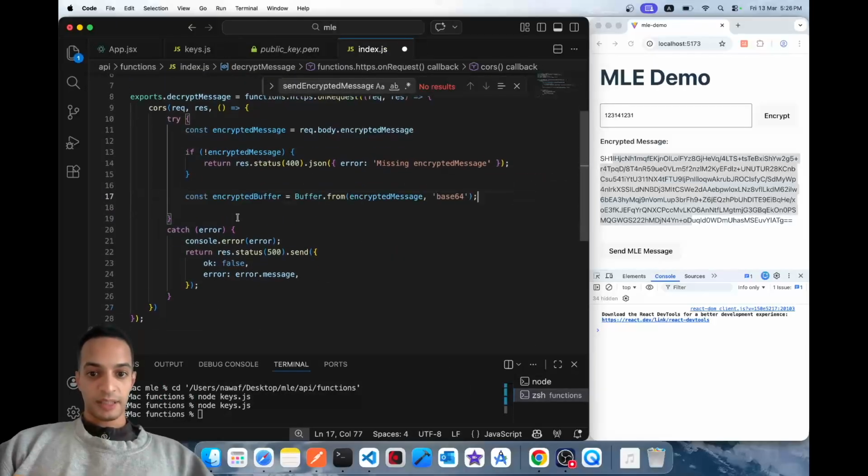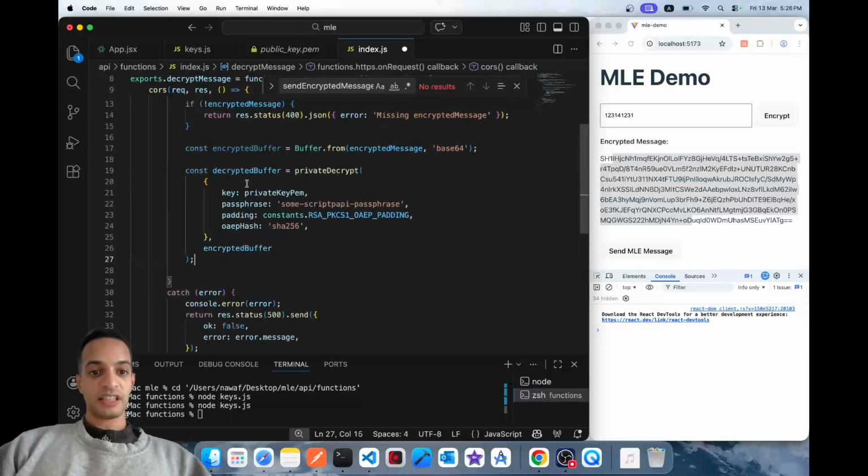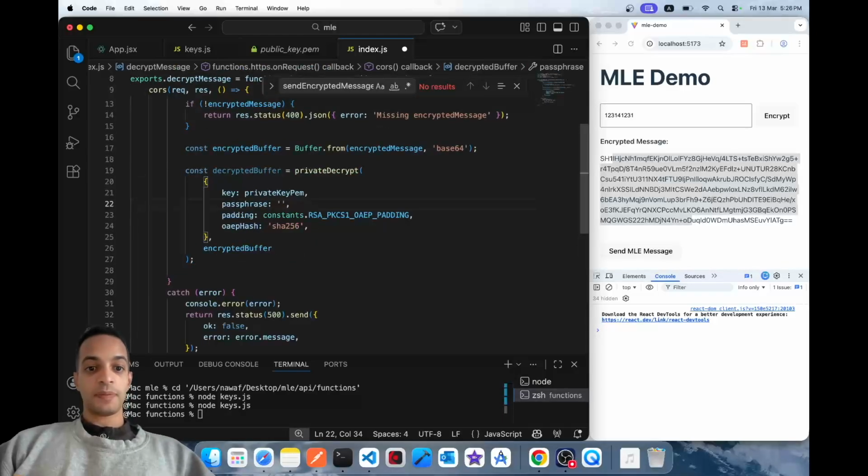Then I'm gonna convert that message from base 64 to a buffer. And then I'm gonna decrypt it using the private key like this. And here, I need to put the passphrase that I used to generate the private key in the first place, which is this one. This is extra layer of security in case someone gets a hold of the private key somehow.